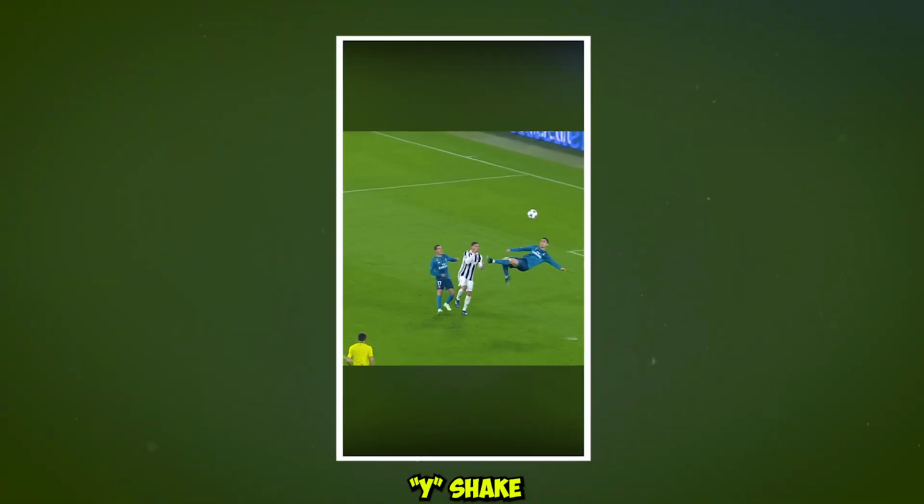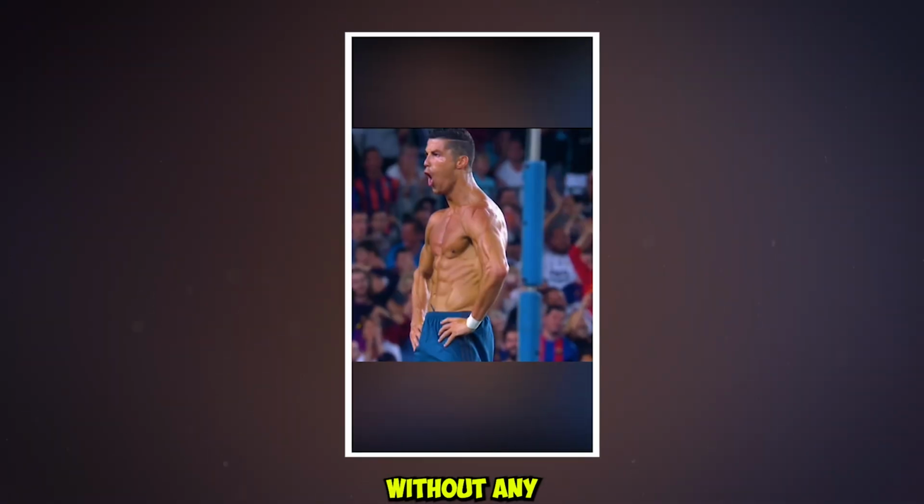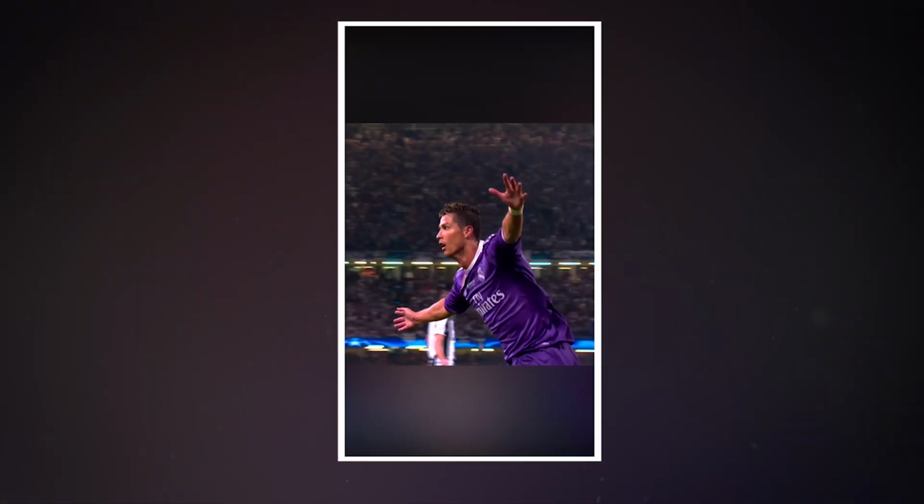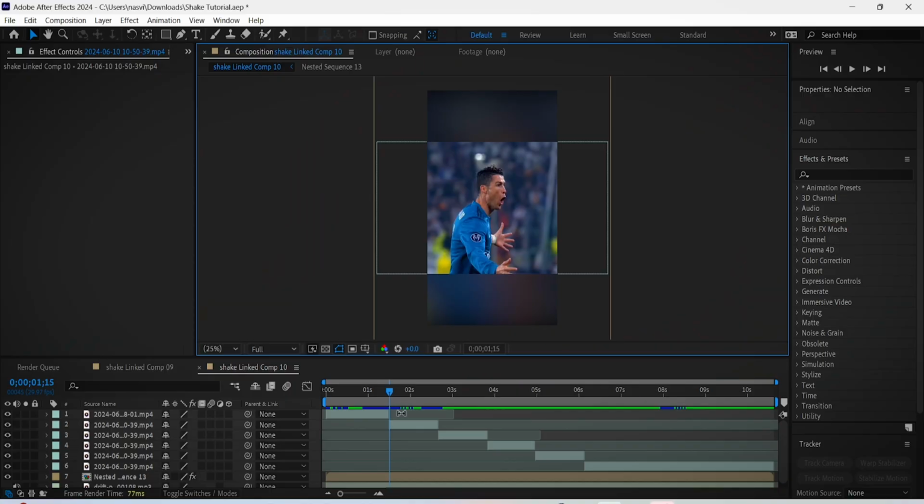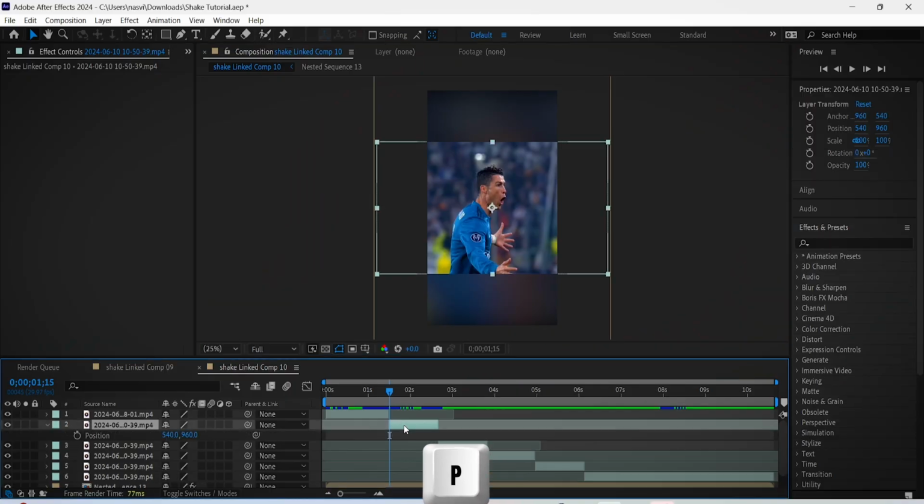Here's how to make a Y-shake transition in After Effects without any plugin. First, on the timeline, press P to bring up the position settings.